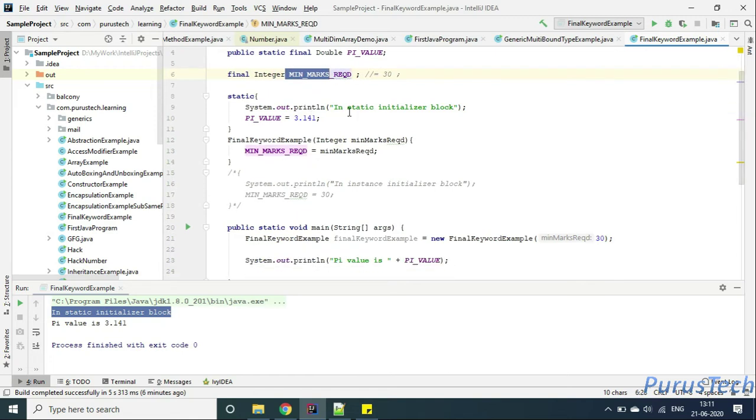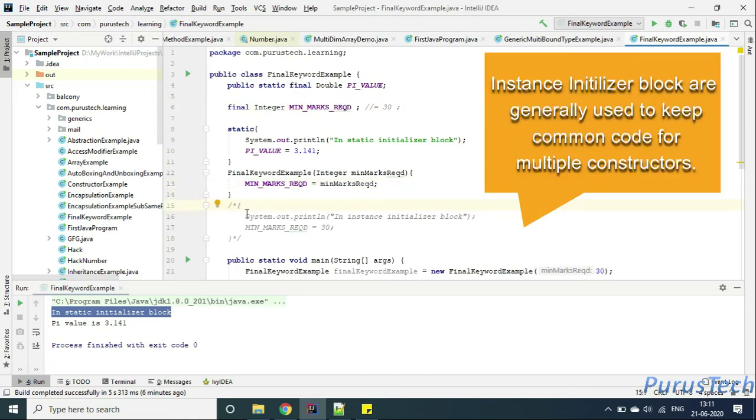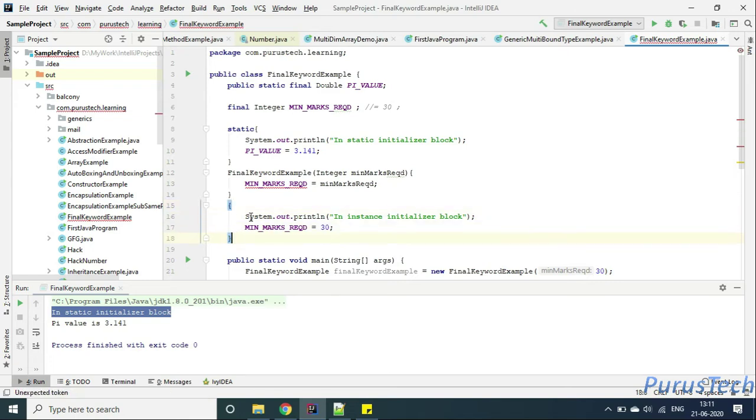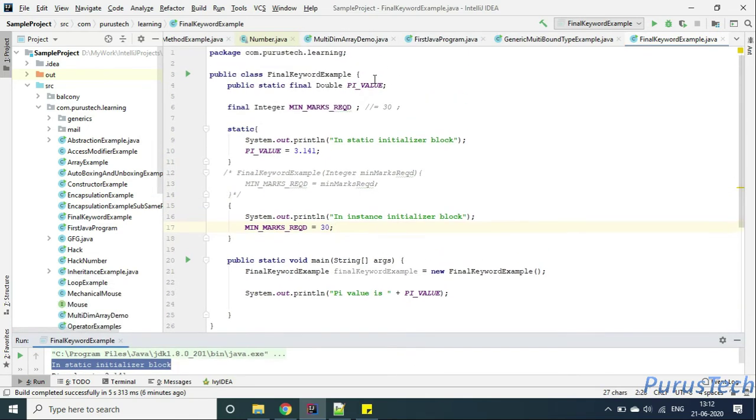This is how I can do it. This is one more way. And the third way is I can define the value in an instance initializer block. So I can just uncomment this one and I can write like this. Just comment this constructor part, and here let's just delete this. So as you can see, this is compiling fine.